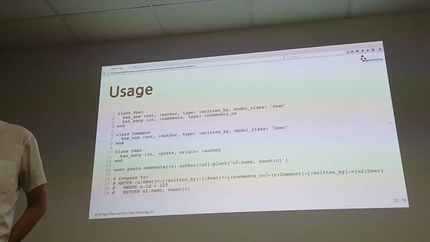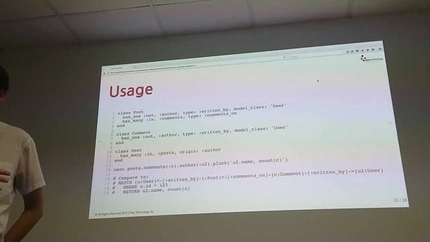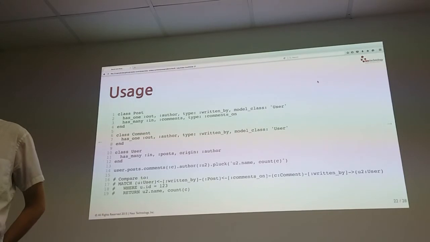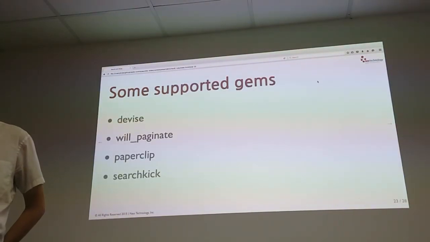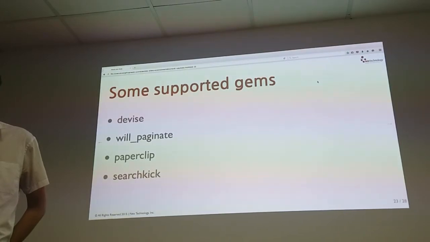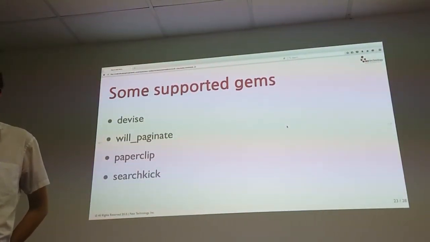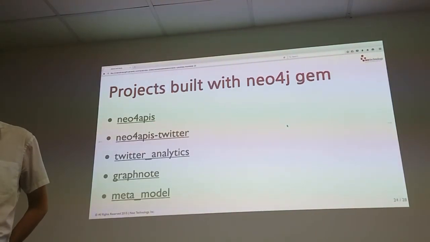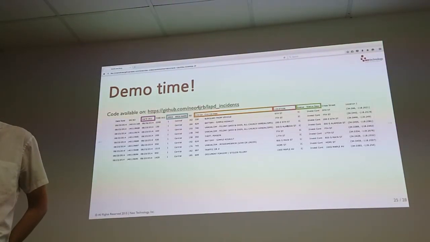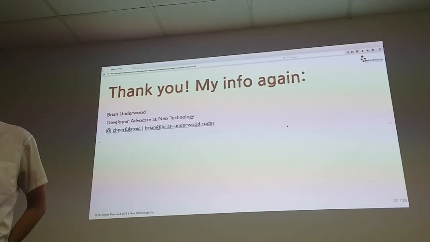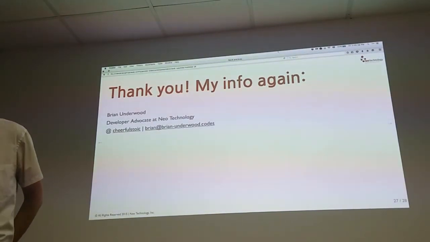But that's Ruby. I didn't want to go too deeply into Ruby stuff because sometimes I give talks at Ruby groups, where I go deeper. We try to support a lot of the things the Ruby community needs, like Devise, an authentication gem, Will Paginate, a pagination gem, and Paperclip, a file storage gem. There are some products that are made, but let's get to a demo because I think that might answer some questions.